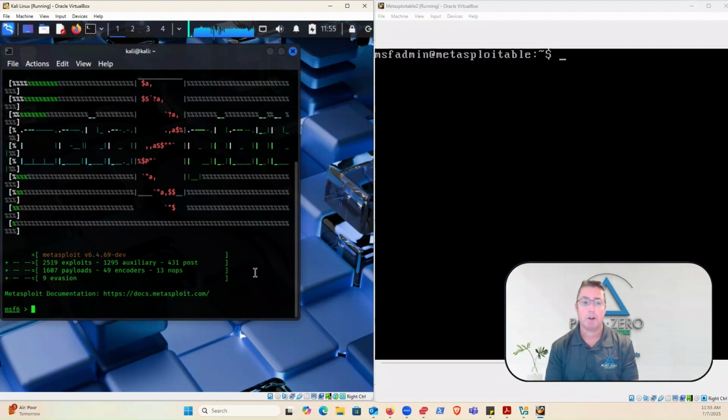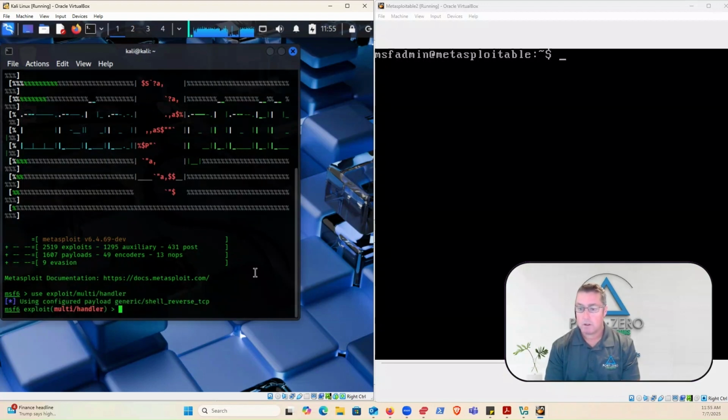So now we're going to build, use our multi-handler. We want to use our exploit multi-handler. So we've got that created. Now we have to set a payload. We've got to set our LHOST, and we've got to set our listening port. So set payload.